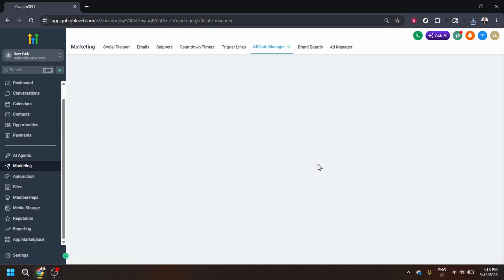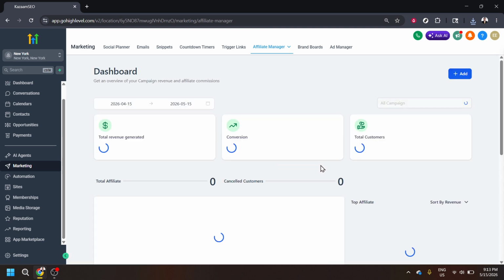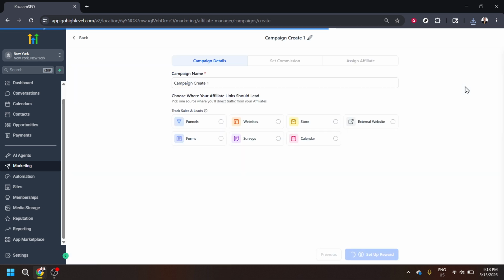Once you're in Affiliate Manager, head into the Campaigns area. This is the hub where each affiliate campaign lives and where you'll be able to organize links, track clicks, and attribute conversions. We're going to create a new one from scratch. Click Add, then choose Create Campaign. GoHighLevel may show a brief form or modal next, which is exactly where we want to start defining the details.